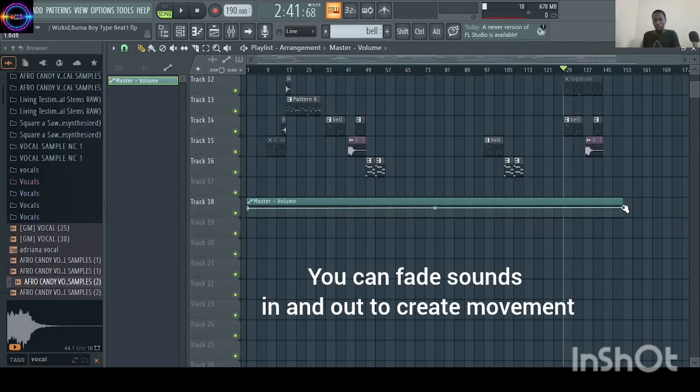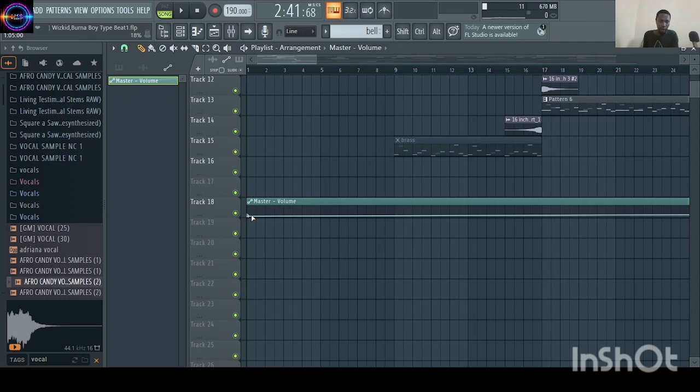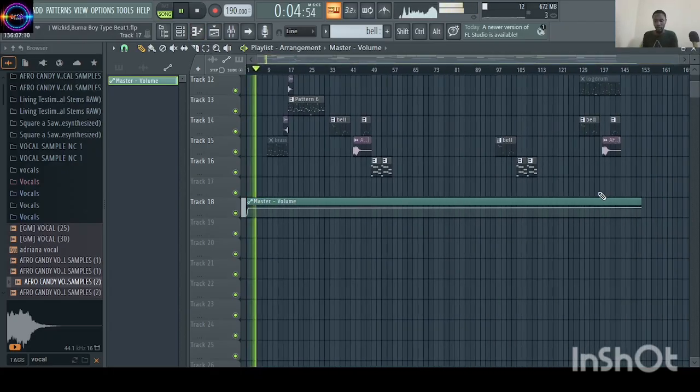So with automation clip, you know, we can fade sounds in and out to create movement. Let me show you, for example, when the beat is starting, you can fade it in. So automation is very, very important. Check this out. Fade in like that. Okay. Starts from here. Okay, that's good.